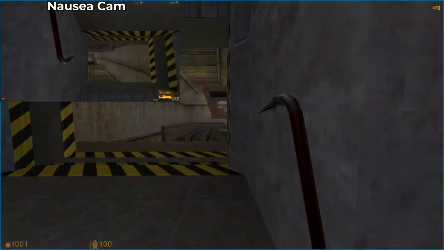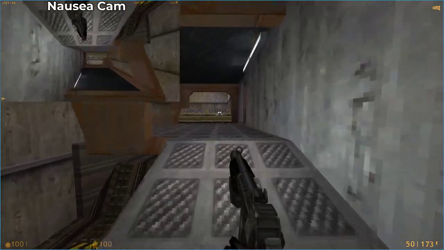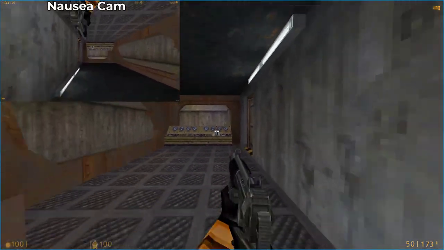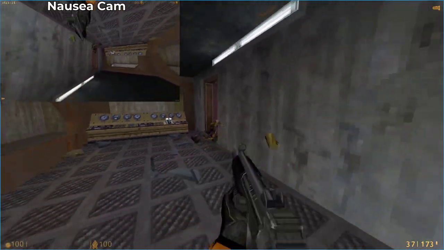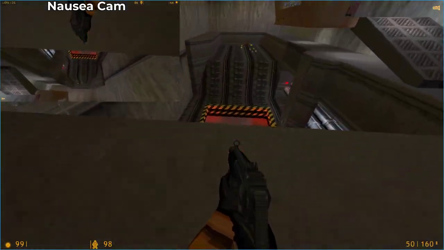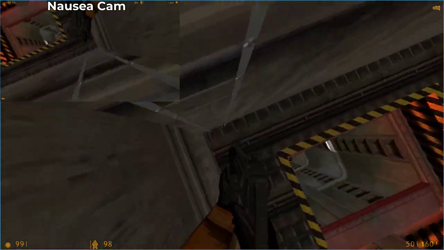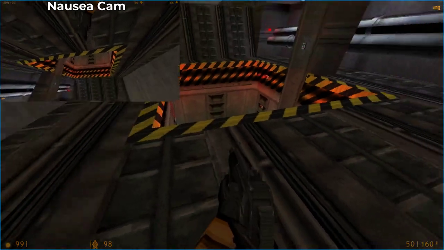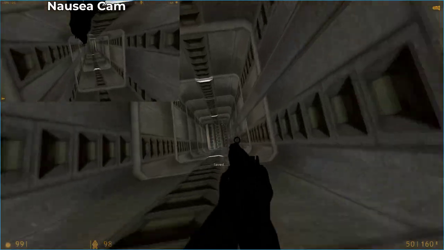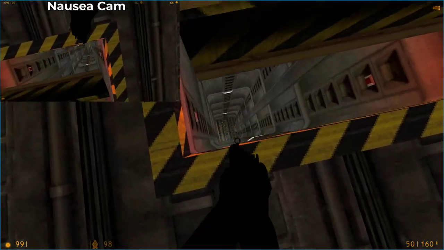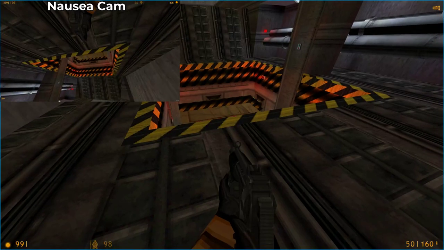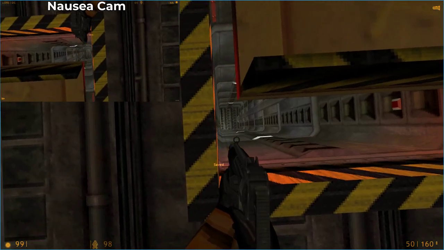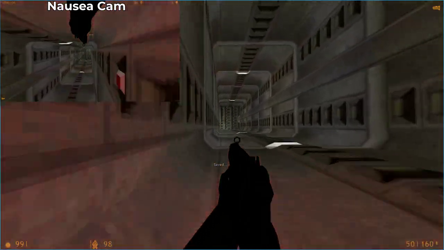Blast Pit, probably the worst chapter in the game, is gonna be even worse. There's the ladder. So if I go down this side, I might be able to... I might just be able to skip this elevator, to be honest, if I do it smart, but I don't think that I'll be able to.